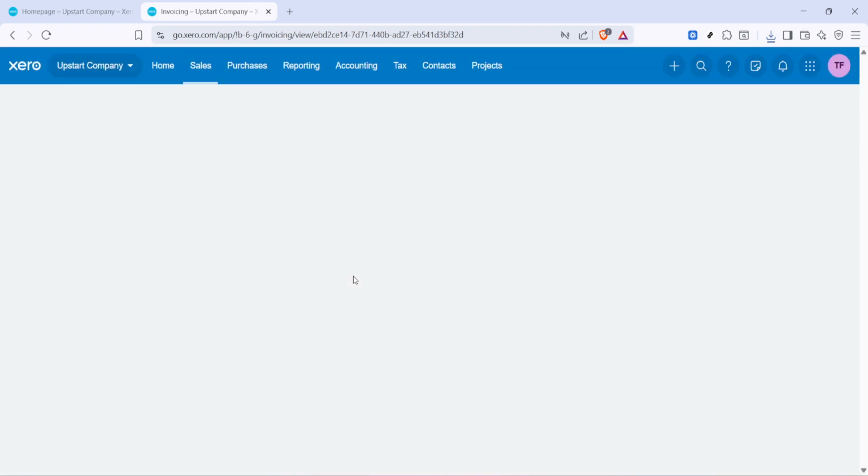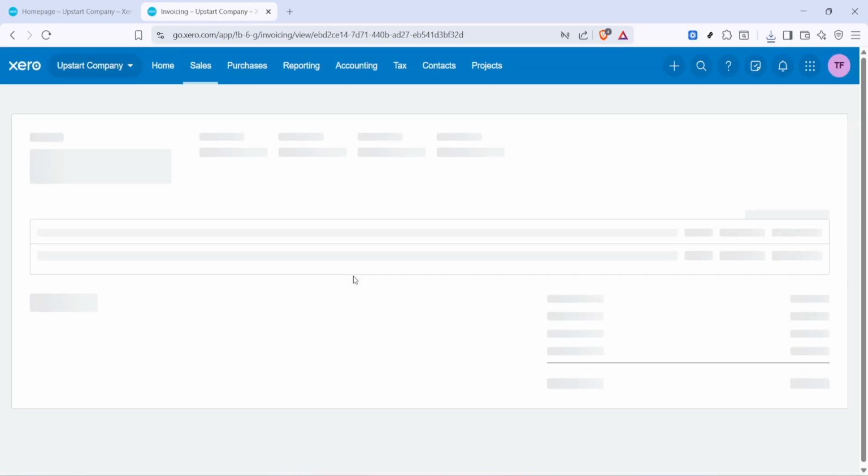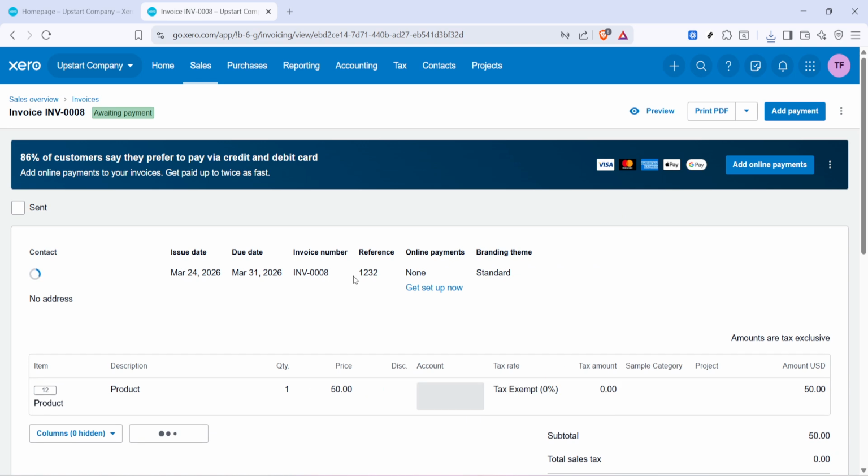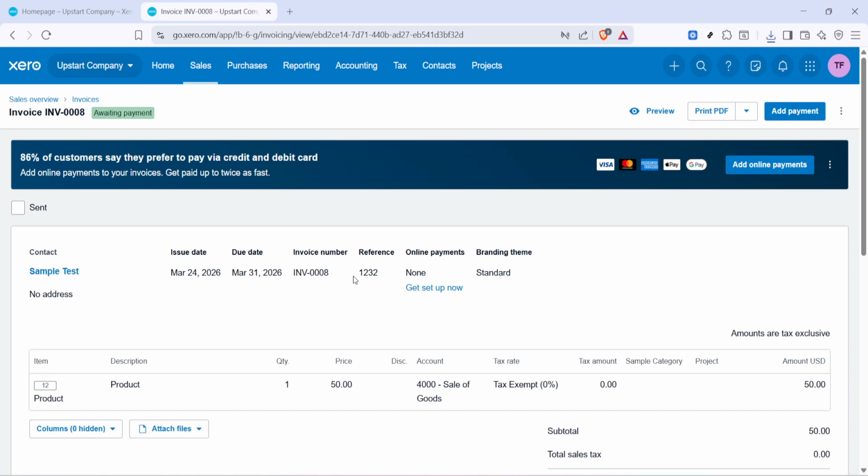Open it and quickly verify the key details: the contact, the date, the amounts, and the line items. It's worth double checking at this stage to make sure you're deleting the right document. Remember, once an invoice is deleted, it's gone from your accounting records, so accuracy matters.